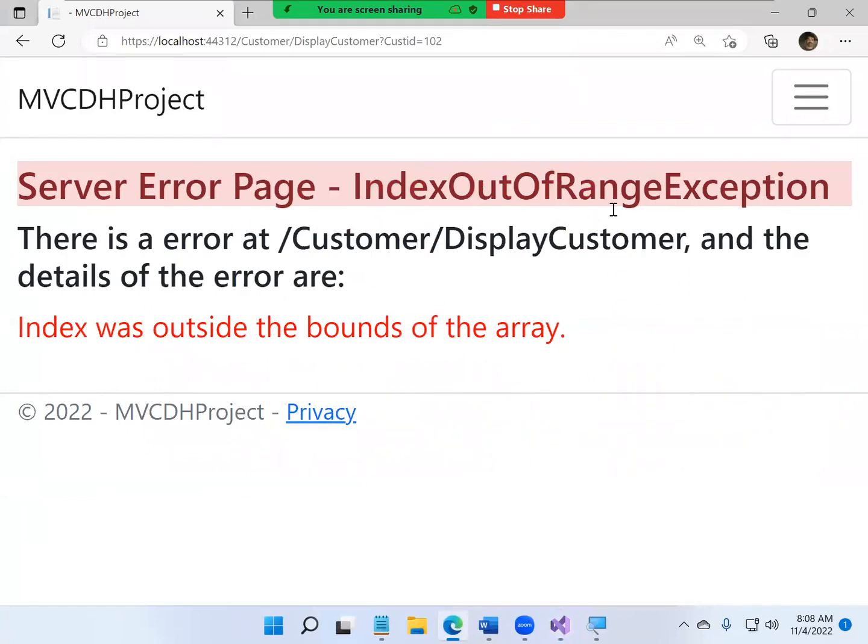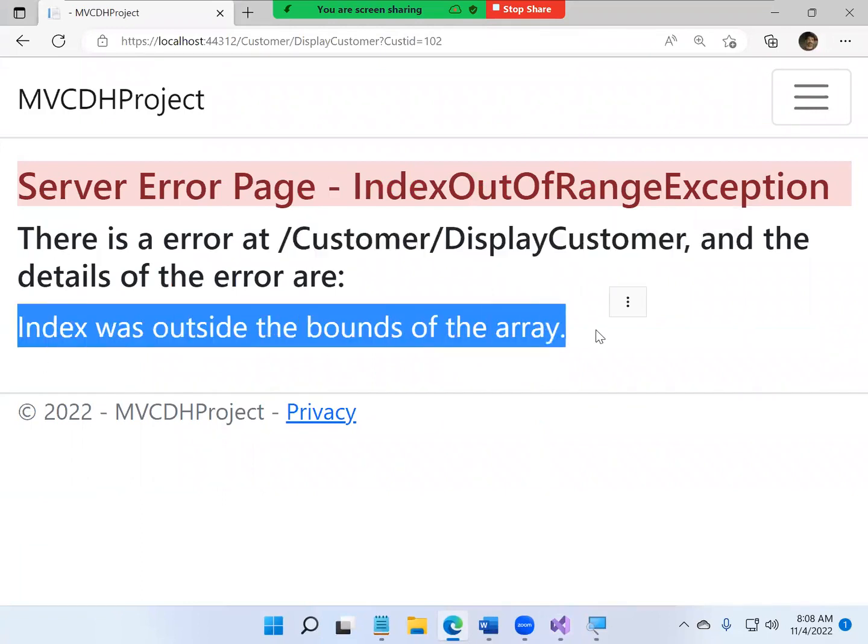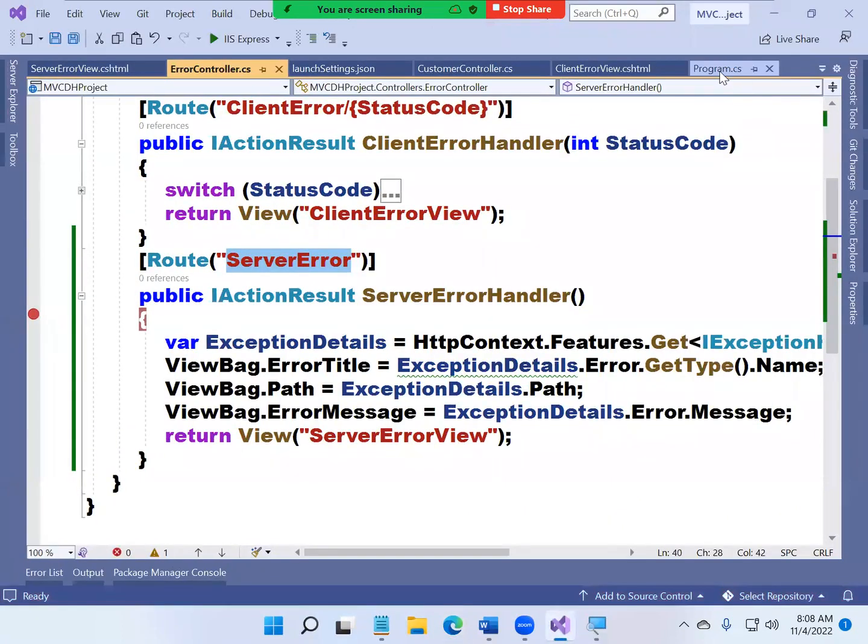What is the exception, guys? Index out of range. There is an error at which page? Customer, display customer. And the details of the error are shown. If you still want to customize here, I've given you an idea of how to transfer the control. Are you clear? So if you want to display detailed client errors and detailed server errors, what are the methods I should use?